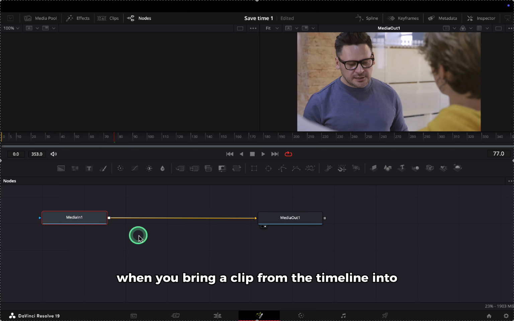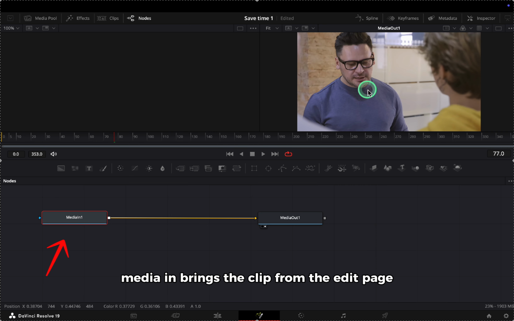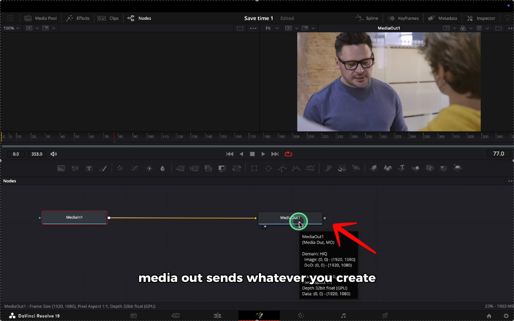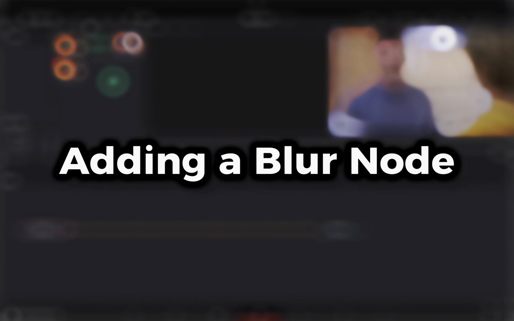When you bring a clip from the timeline into Fusion, you'll start with the basic setup. Media In brings the clip from the edit page timeline into Fusion. Media Out sends whatever you create in Fusion back to the timeline. Everything fancy happens between the Media In and Media Out nodes.